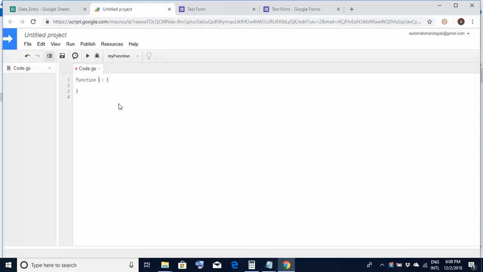So since we are doing automated data entry, I am giving the name as autoDataEntry. You could give any name of your choice, and here you have the beginning curly brace and end of the curly brace, and within these 2 curly braces would be coming the code which would be actually doing the task of automating your data entry.